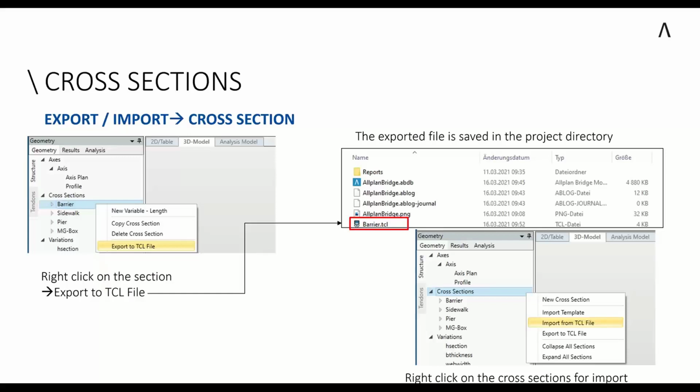So when we jump back now to the cross sections, I'm here now in Allplan Bridge in the menu of the cross sections, and you can see here a list of the sections that I have already created: the box girder, some pier sections, some sidewalk, some barrier. And now let's focus on the barrier, because of course this barrier could be similar or the same in more or less all of my projects. Maybe it's a standardized section and I want to reuse it. So what can you do?